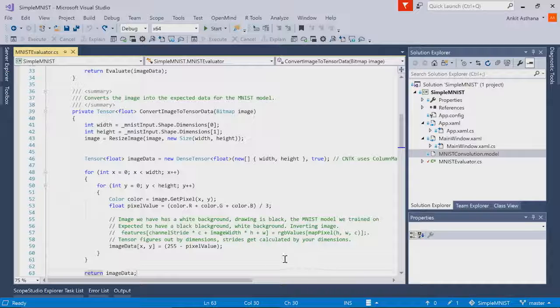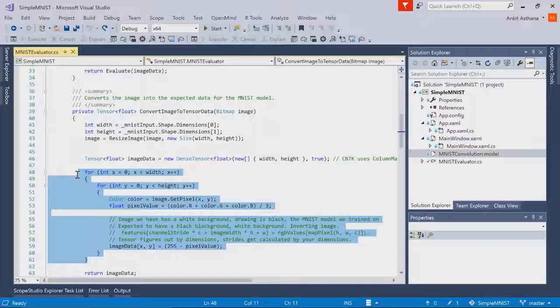Next, we go ahead and invert our image using this loop. The reason why we have to invert our image in this case is because our image currently has a white background and our drawing is black. The MNIST model we trained, however, expects a black background and white drawings. The inversion itself is done by this line here.